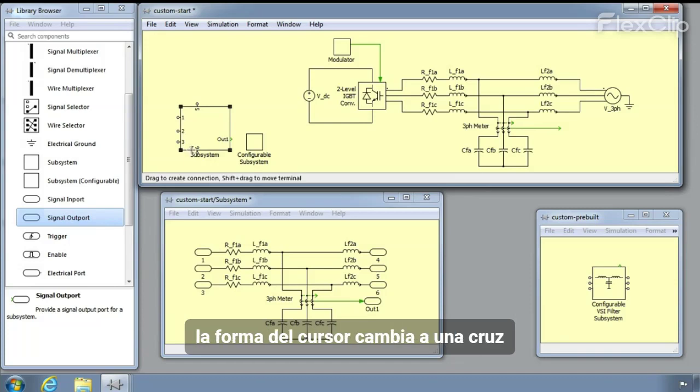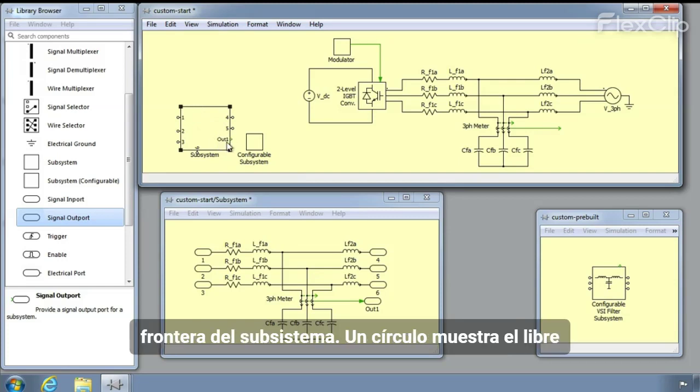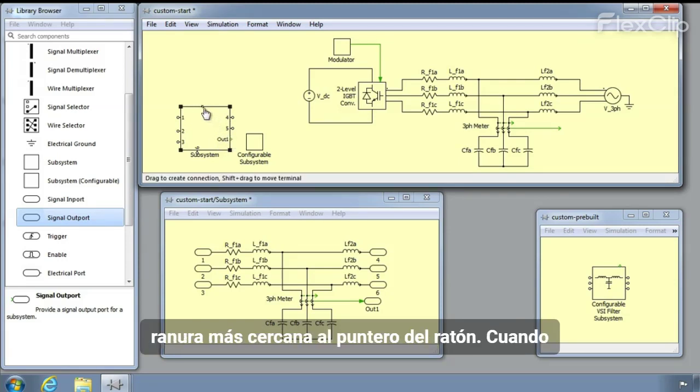Notice how the shape of the cursor changes to crosshairs as you move it close to a terminal. When you press Shift and click on a terminal, the cursor shape changes to a pointing hand. As you drag and navigate about the subsystem border, a circle shows the free slot nearest to the mouse pointer. When you release the mouse button, the terminal will be moved.